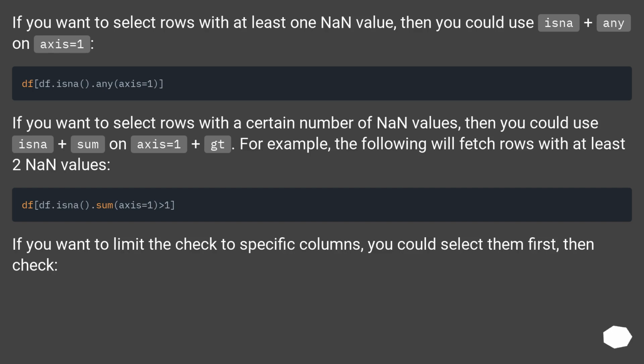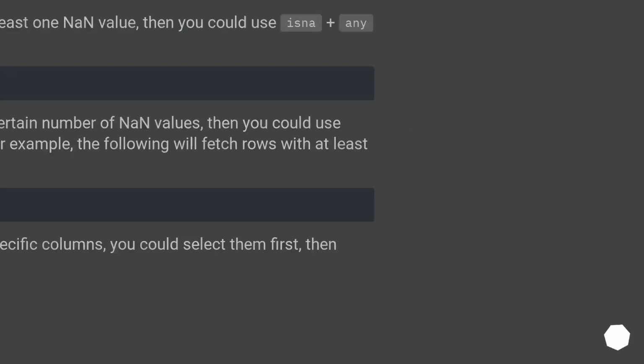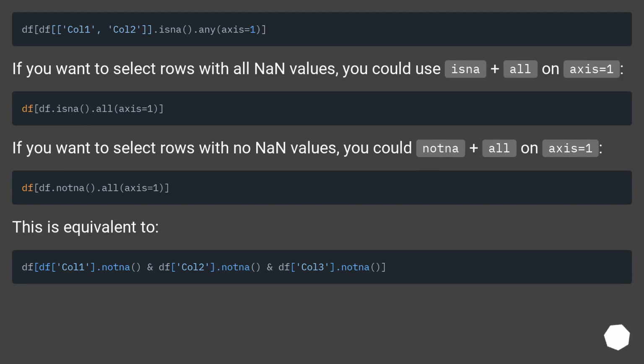If you want to limit the check to specific columns, you could select them first, then check. If you want to select rows with all NaN values, you could use isna plus all on axis equals 1. If you want to select rows with no NaN values, you could use notna plus all on axis equals 1.